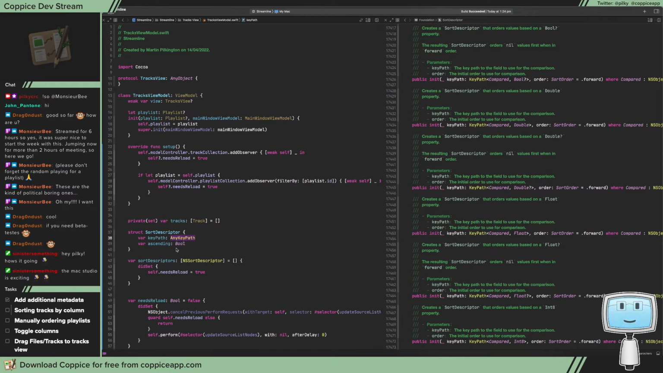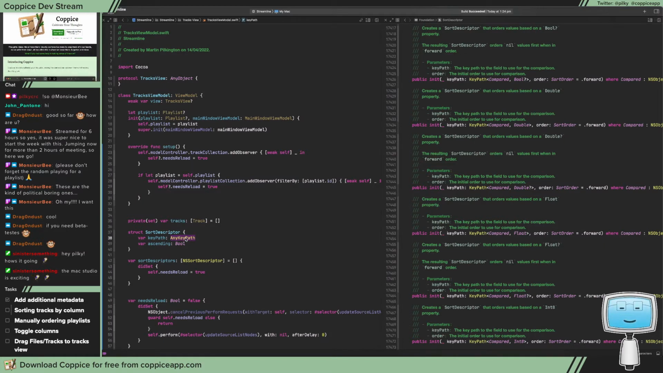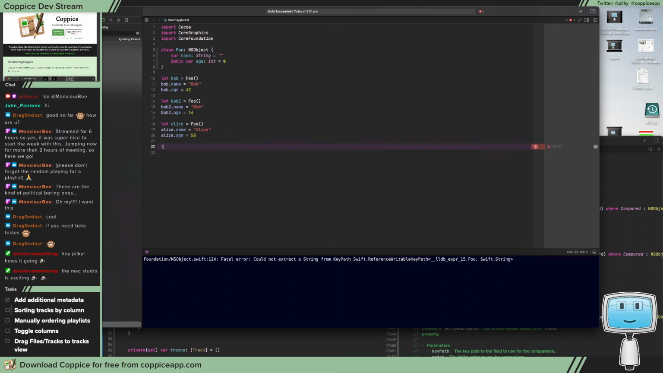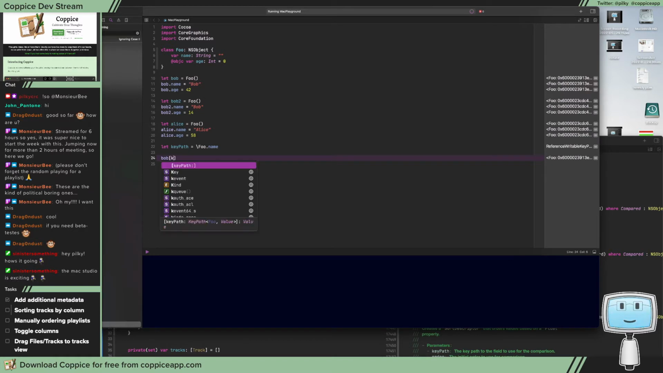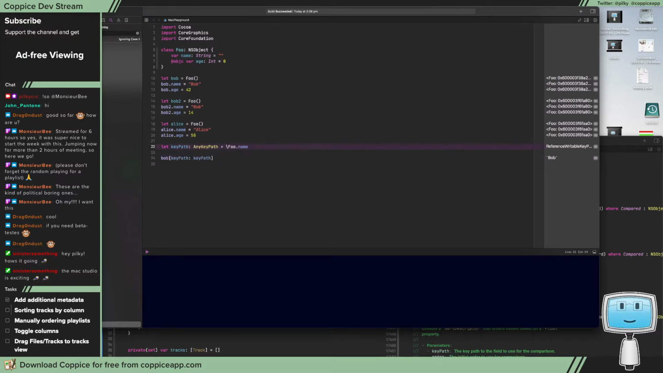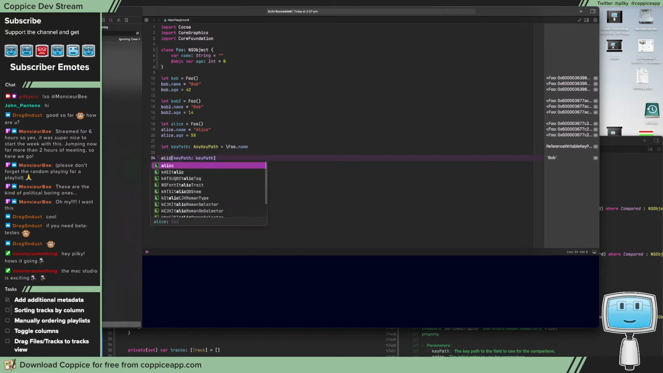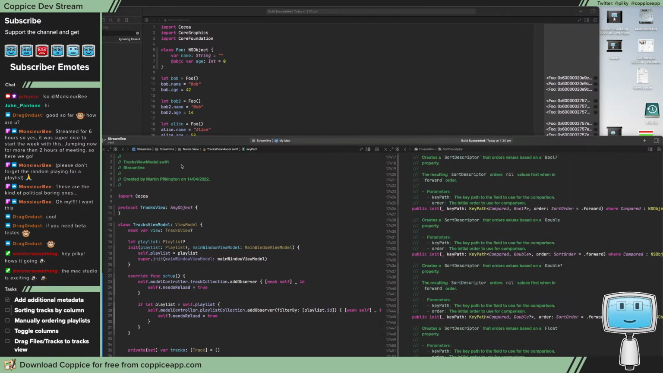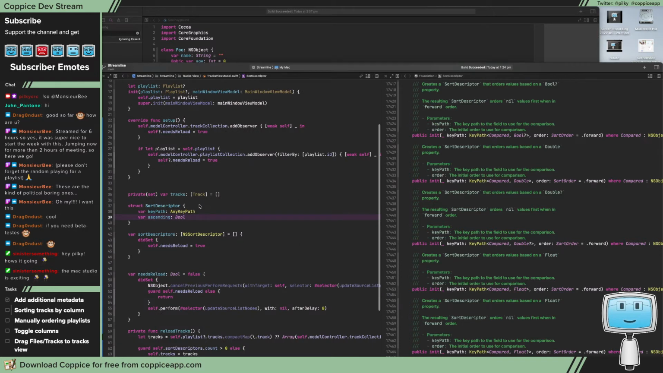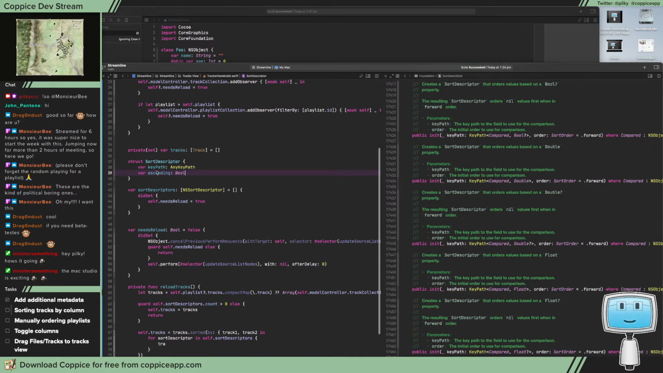See, this is a problem with the type system. Like with an AnyKeyPath, let's say I did path equal to \.name, I did Bob, key path, that should return Bob. But what if I type that as AnyKeyPath? Oh, it does work. Okay. We've got that key path and whether it's ascending or descending.